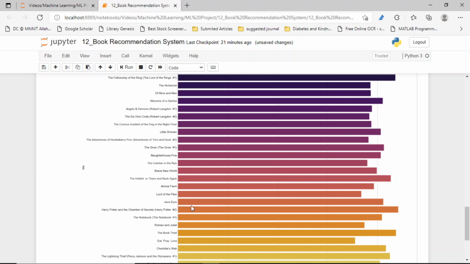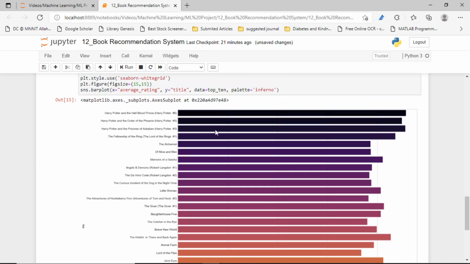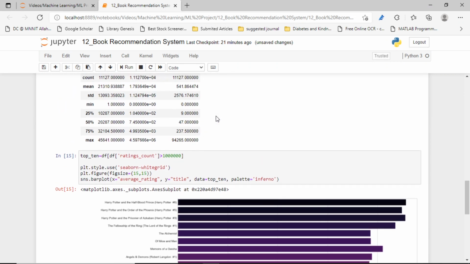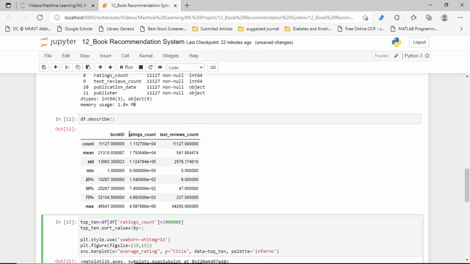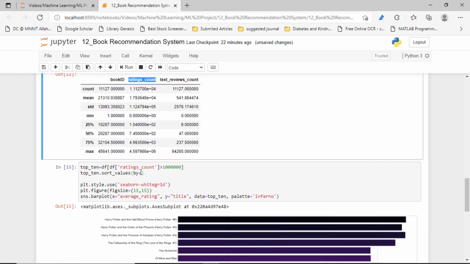For that reason we are just taking a sorting order, so we have to add the sorting. Top 10 book, it will be now. We have to apply the sort function, sort values by, based on which sorting? Based on the rating count. Based on this value we are interested in sorting.